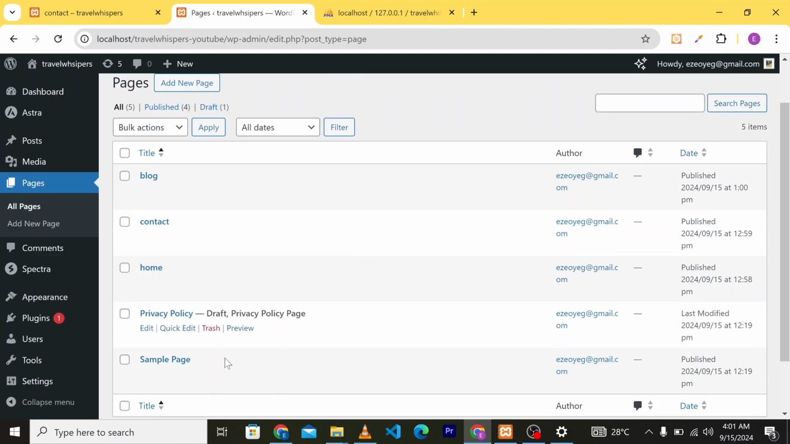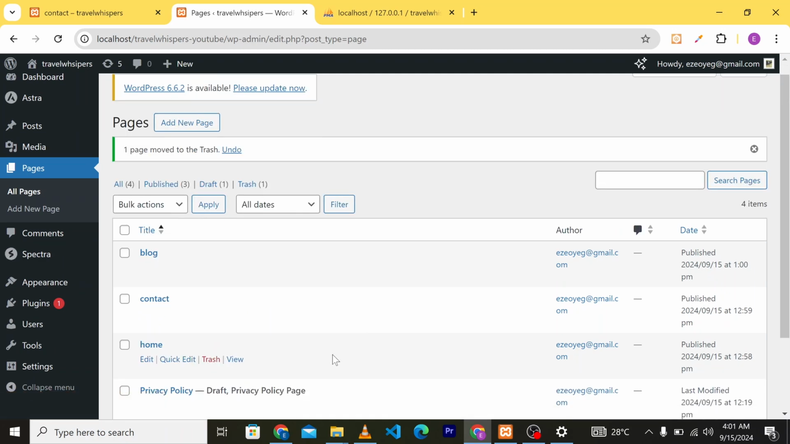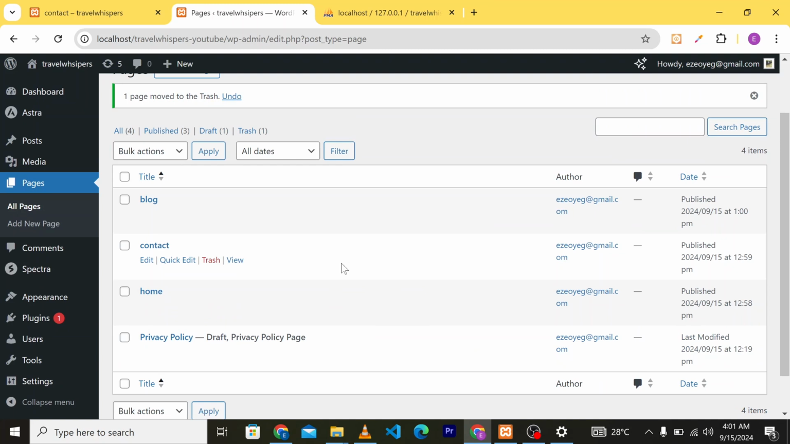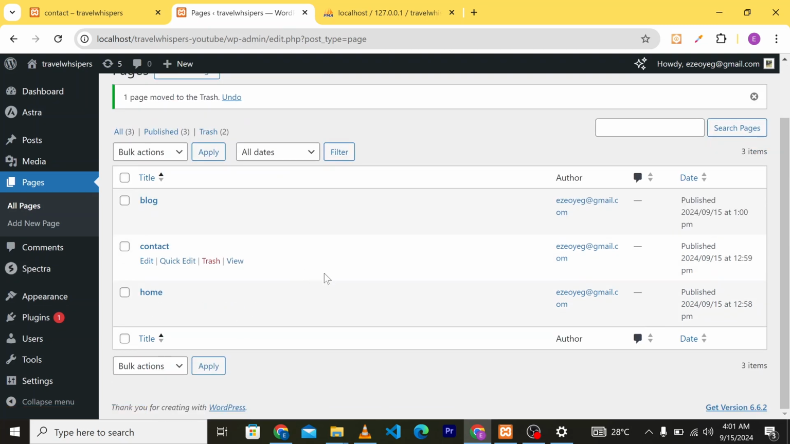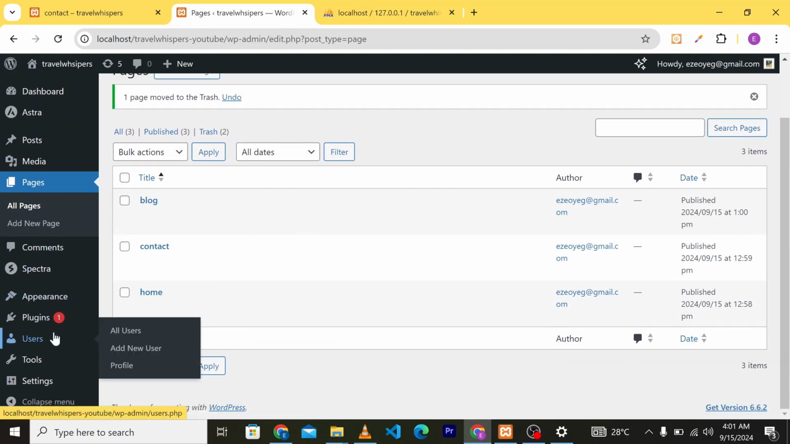So here I want to actually remove the sample page. After removing the sample page, we also want to remove the privacy policy page. I want you just to remove that. We won't actually be needing that. So after this is actually done, let's just go ahead and make one last setting.